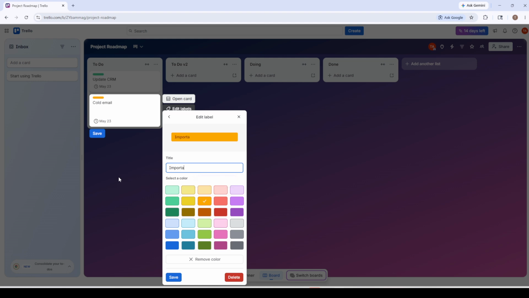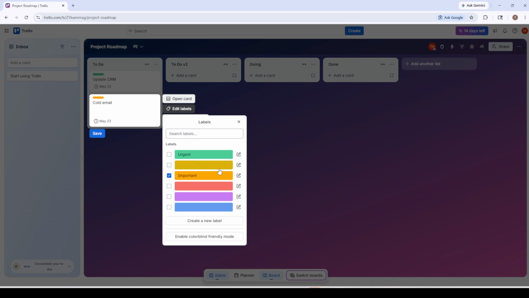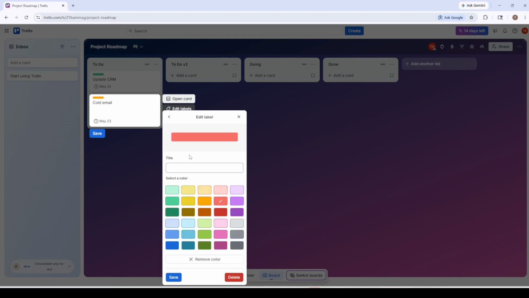Now, let's talk about naming labels so they're meaningful. From the Edit Labels menu, hover over any color and click the pencil icon to rename that label. Give it a clear, short title like Urgent, Design, or Review. The goal is to make the meaning obvious at a glance. Keep names consistent across your board so your team reads them the same way every time.